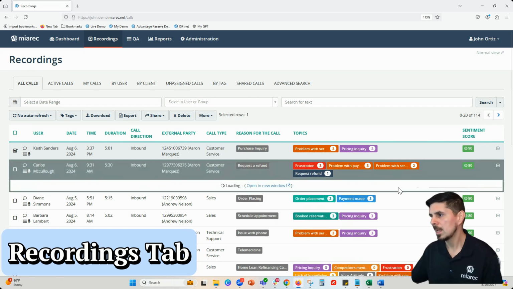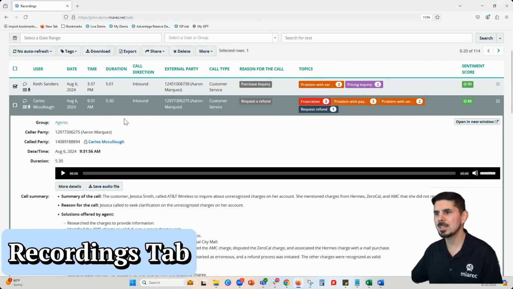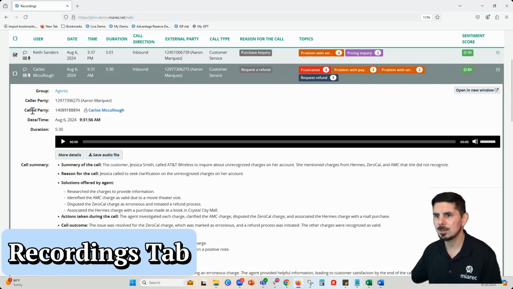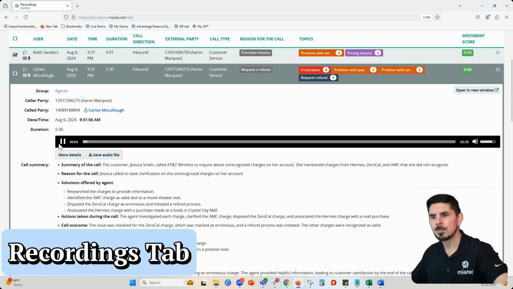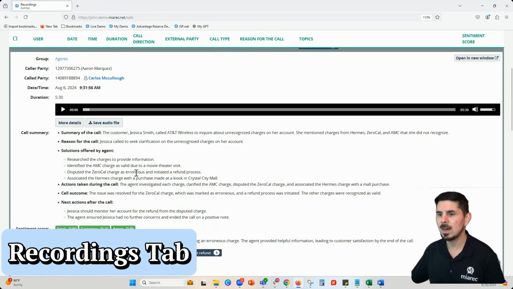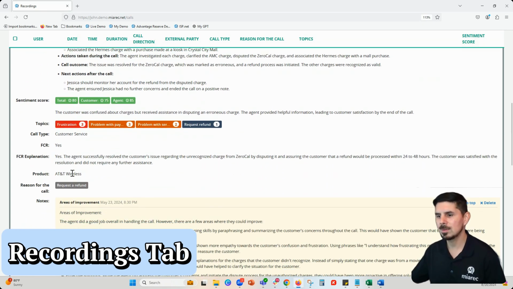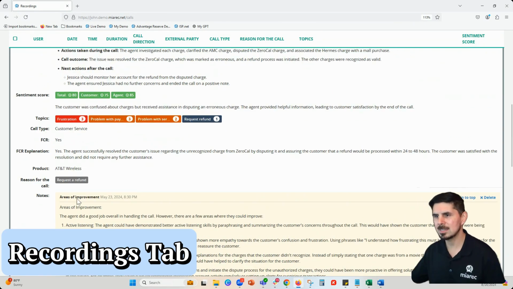Now, I'll just open up any call, but as you can see here, you can click any of these and a drop down of that call, kind of like a summary of it, will pop up. So you can see the group, all of this metadata here: date, time, duration. You can play the call back here. You can also save the audio file. You can see some more metadata or analytics like call summary, sentiment, topics, call type. So all these various AI insights.